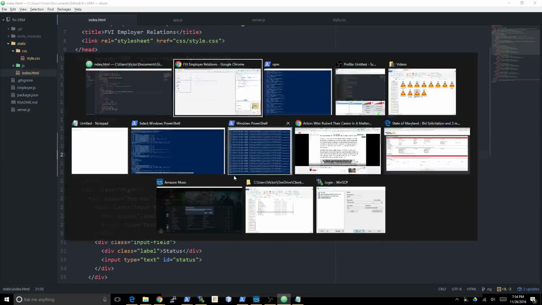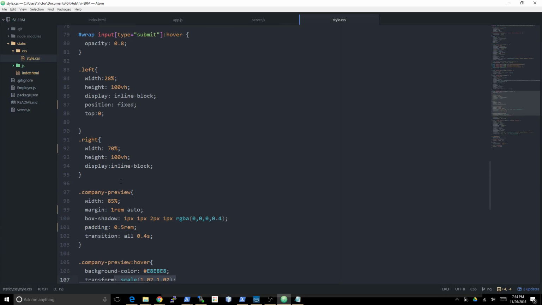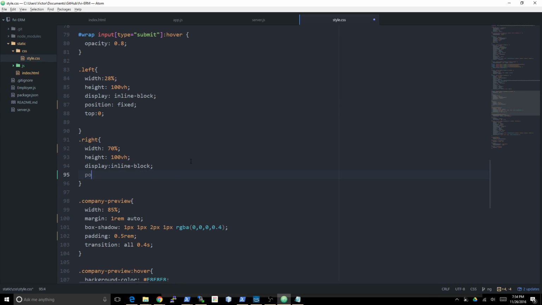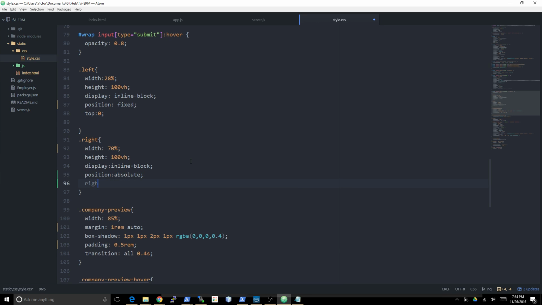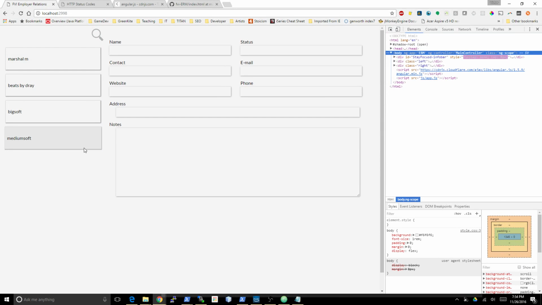Oh yeah, that width. Oh yeah, the position fixed, so we'll actually have to come back to this relative, because if we do fixed, then, well, let's try this. Fixed and right, display inline block, position absolute, and right 0. Let's try that and see if that works whenever this guy increases in size. We'll try to make it scrollable independently, but this should be good for now.